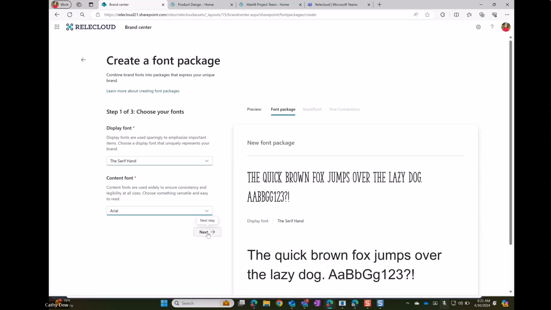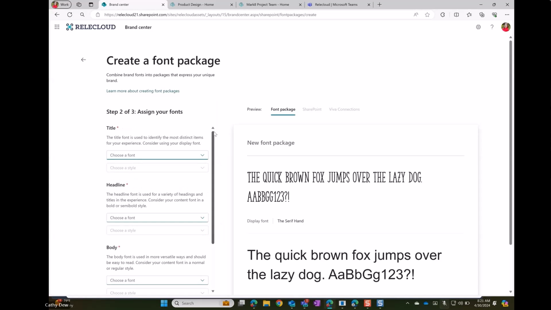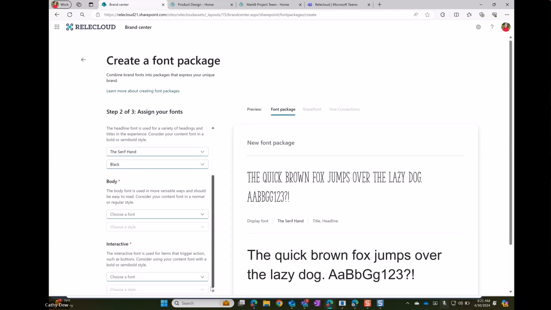We'll go through and create that font package. The next step of that is you have to assign those fonts to those different areas of the product. So we've released this with 4 font slots: title, headline, body, and interactive, and given you some guidance there. As you go through, you're going to select your font and you're going to select the style of that font that you want. So you can really customize that, and you'll see that preview updating as we go through. And then you'll go through and select all 4.